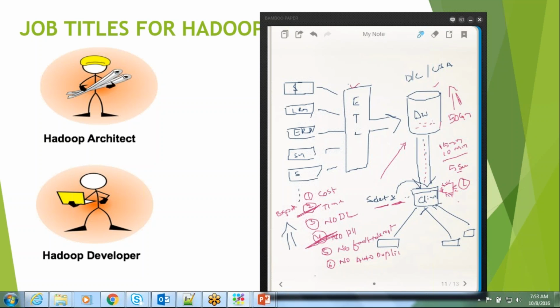Do I have automatic duplication? Yes, 3 copies, automatically 3 copies.